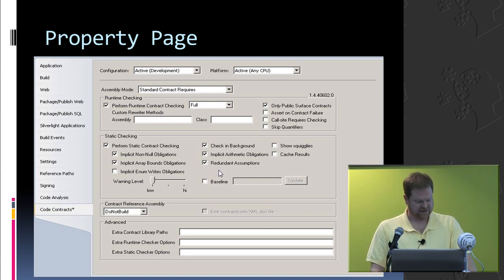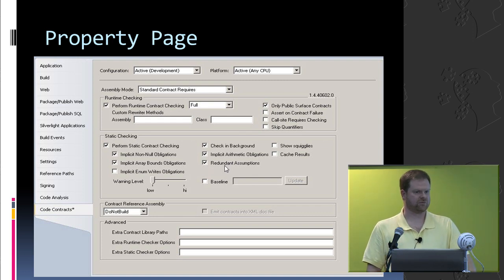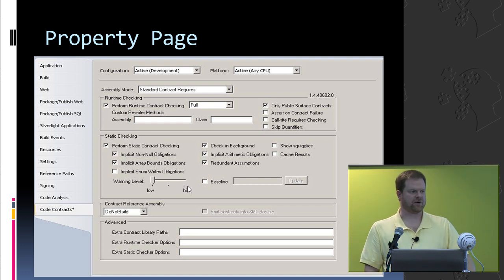Redundant assumptions causes the checker to attempt to prove any contract.assume statements. If you check this particular one, it really slows down the build, and it's recommended that you don't use this option unless that's what you're specifically checking for. And then we went over the implicit enum write obligations. It's got a little warning level. By default, it's set to low, so it's a matter of how many warnings you actually want to see as it runs through its analysis.